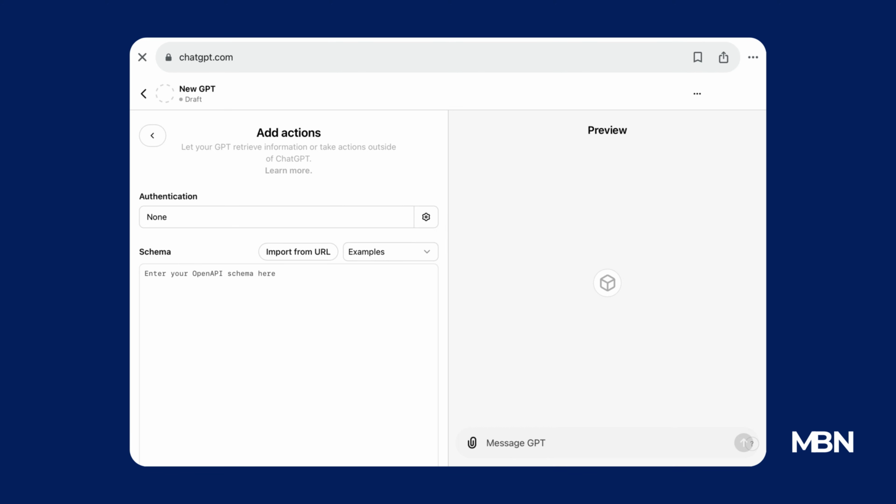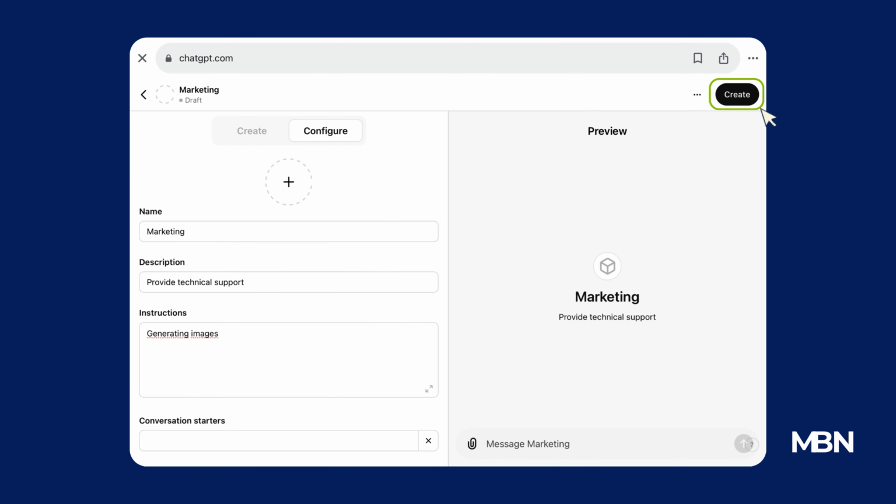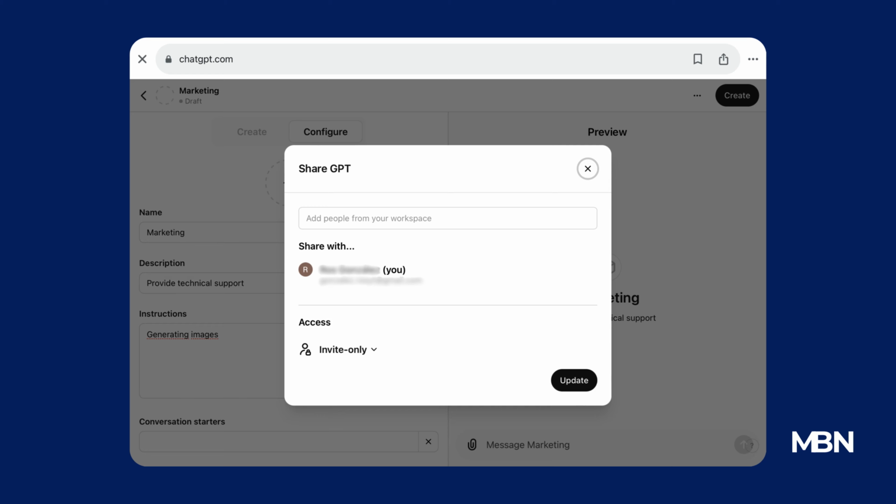Once you're happy with your GPT, it's time to publish. Simply click Publish and decide whether you'd like to share it with others. Your GPT is now live and ready to assist.